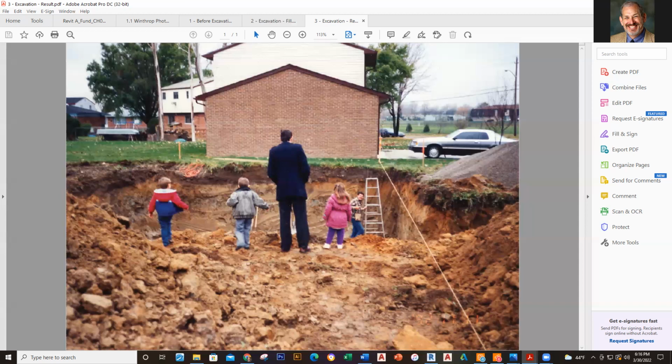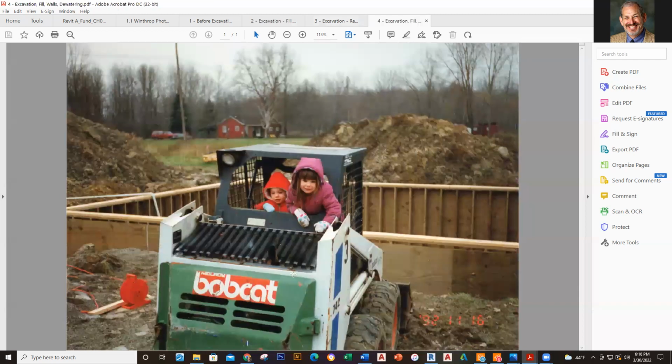What happens next? Well, the next thing is that when you dig a hole, something happens to the hole, and that is you get water in the hole.